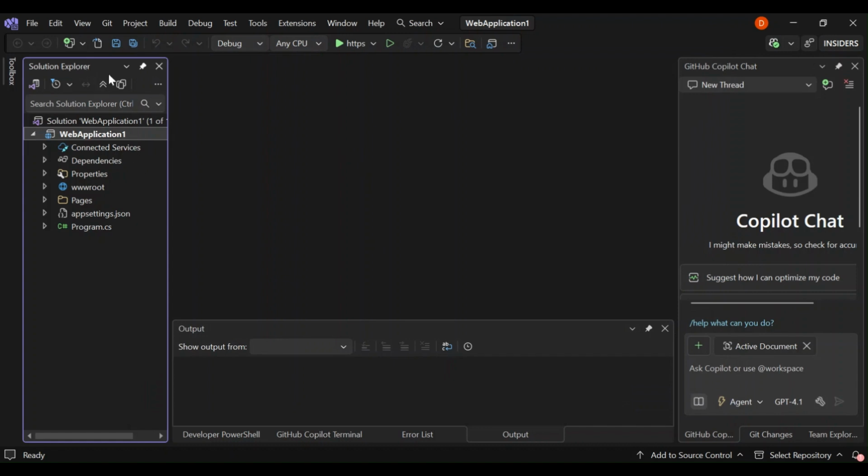The Solution Explorer is normally on the right side here. I've made some arrangements for myself by putting the Copilot on this side and my Solution Explorer on this side. So it just looks different, but it doesn't matter. Let's dive into what we've got inside our project.